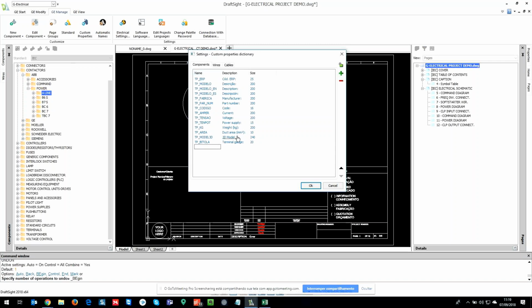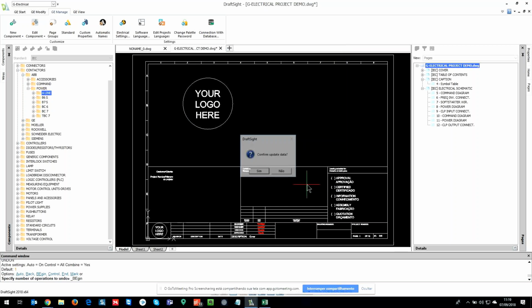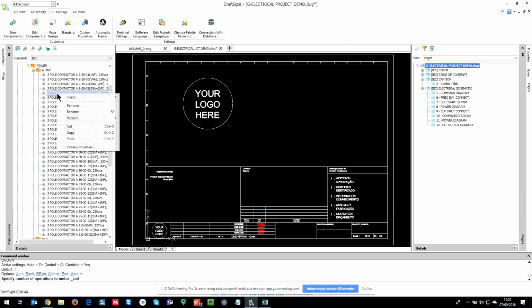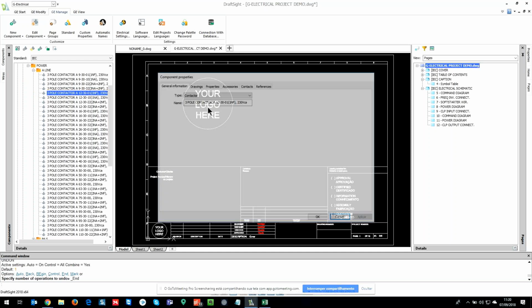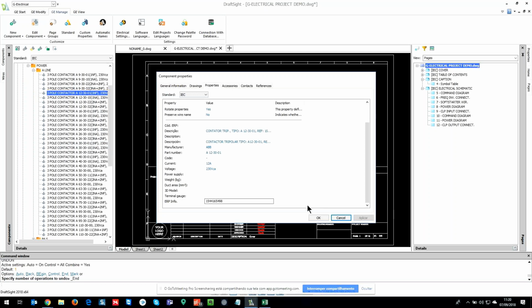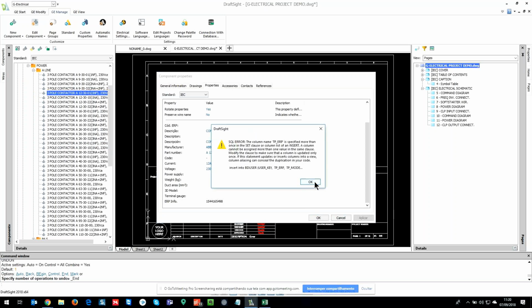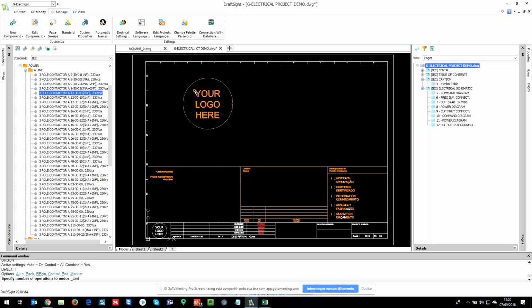I want to create a property to insert my ERP information. So I can create a new property, which will be the ERP info, and this property will be 30 characters long. This information will be ready to use inside my components. I can confirm this data, and my components will be ready to use ERP info, so I can insert my ERP information. It's very easy to use and customize geoelectrical features.